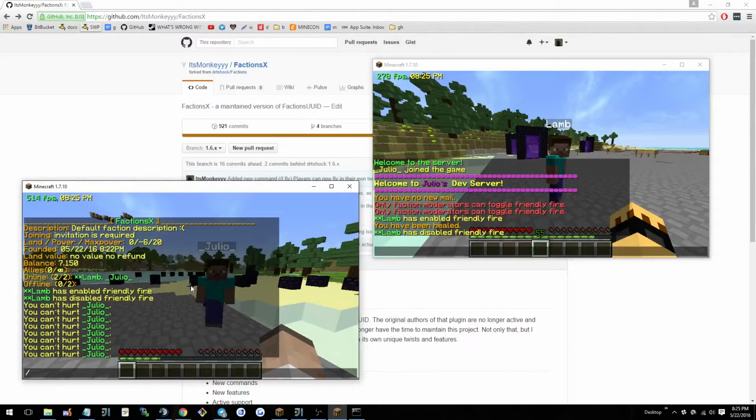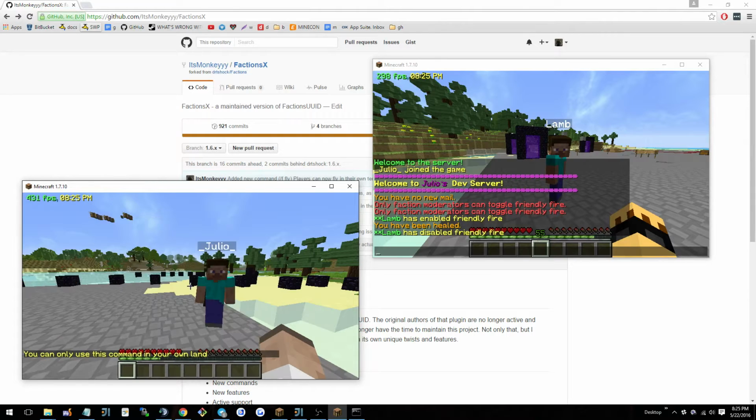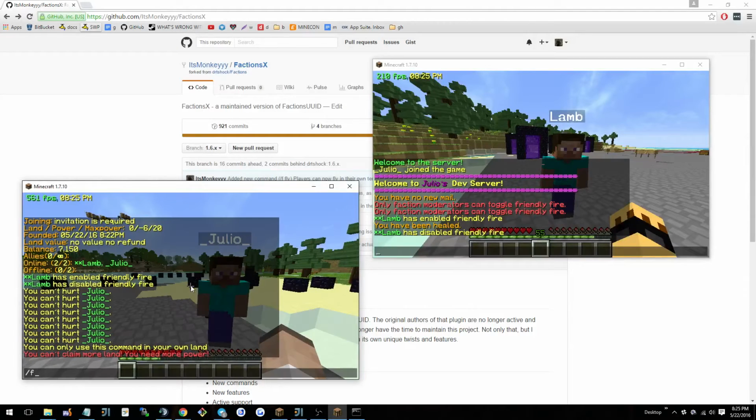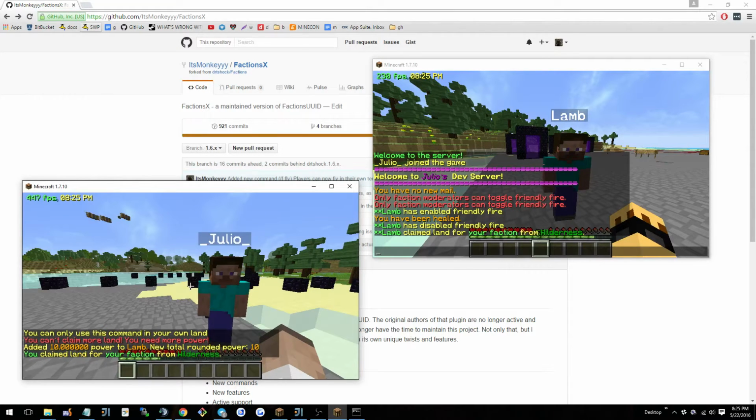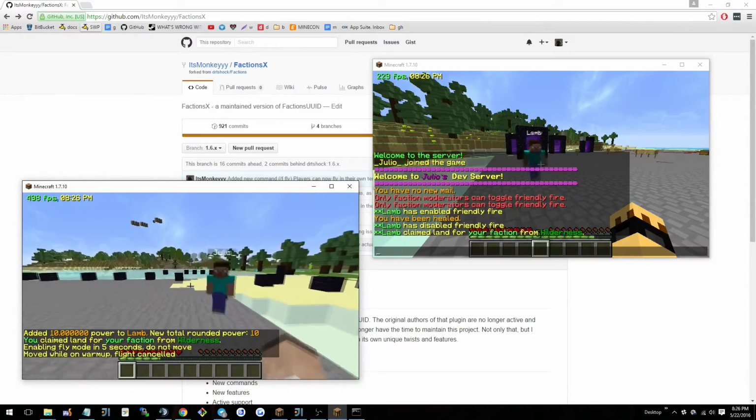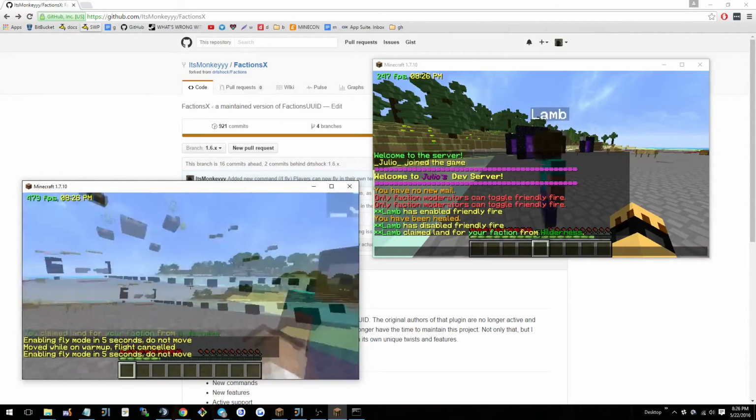So let's do F Fly. You can only use this command in your own land, so let's go ahead and claim this. Okay, F Modify Power, Lamb 10. There. Now we can claim here. Then if we do F Fly, enabling fly mode in 5 seconds, do not move. If I move, moved on a warm-up, flight cancelled. So let's just wait 5 seconds.